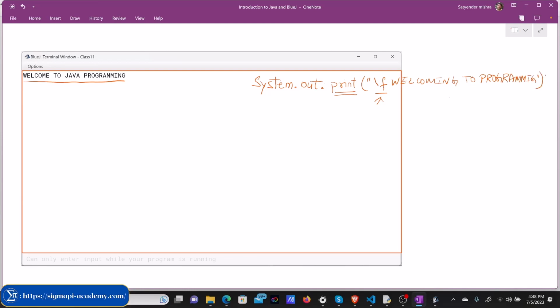So, what's the difference between system.out.print and system.out.println? Right. I have not used println. I have used print. Okay. So I'm asking you, what is this slash F? You didn't ask me, sir, what is this? Why you have used this?